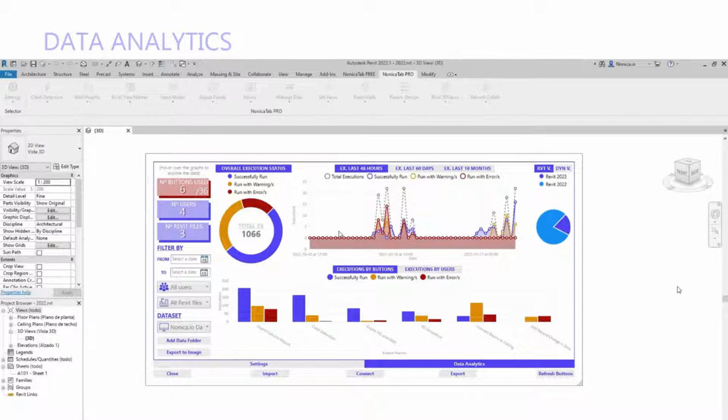So if we have more executions now than before, we can conclude that actually it's improving over time because more tasks are being automated now than before. But we also see the number of errors over time, which is very helpful to tackle them and update Dynamo scripts if necessary.